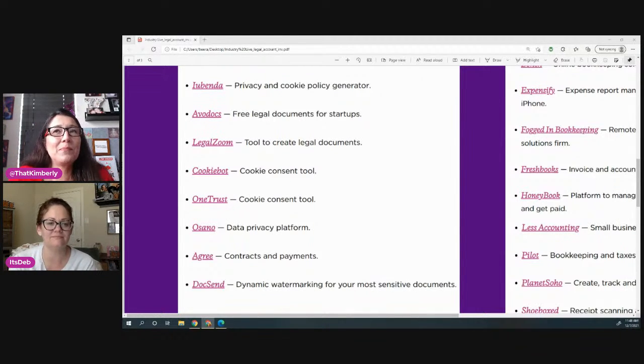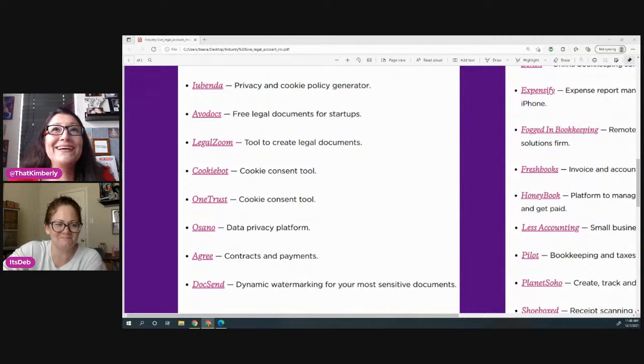So it's a privacy and cookie policy generator, which is very important if you are gathering data, emails, whatever it is. I first read this one as avocado docs, but it's just Avodocs. Free legal documents for startups. And mind you, when they say free, I'm pretty sure they have a package that starts as free, limited. And then if you pay for a package, it gets you more, right? I don't want to mislead anybody and let them think that these are all free platforms, because they're probably not. And again, this is not advice. These are tools that we're recommending you go do your research on and figure out if they work for you and or your company, right? Not advice.